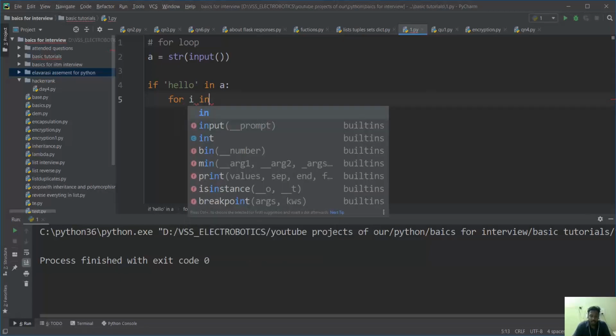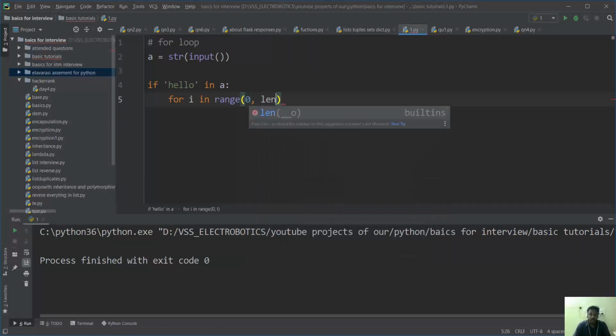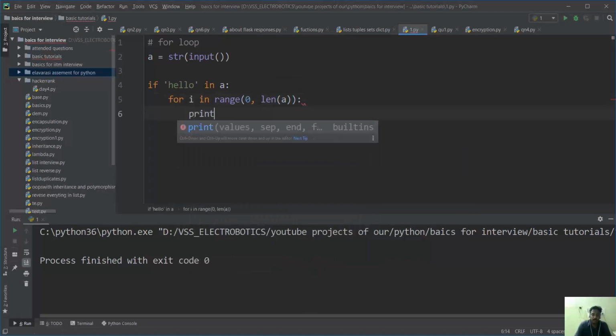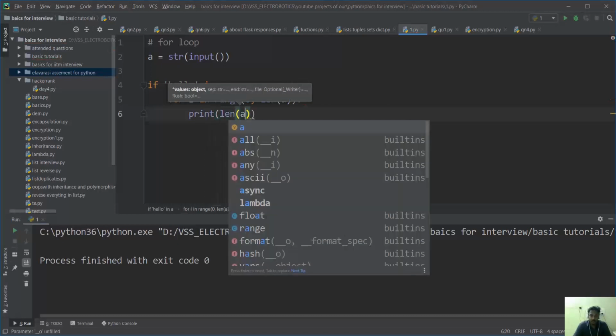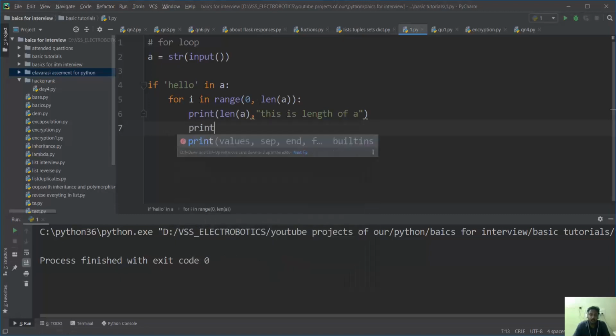For i in range. Range is nothing but the numbers for which the iteration should run: 0 to the length of the string, length of a. I will be printing that. Print length of a, this is the length of a, and I am going to print the iteration values, these are iterations.